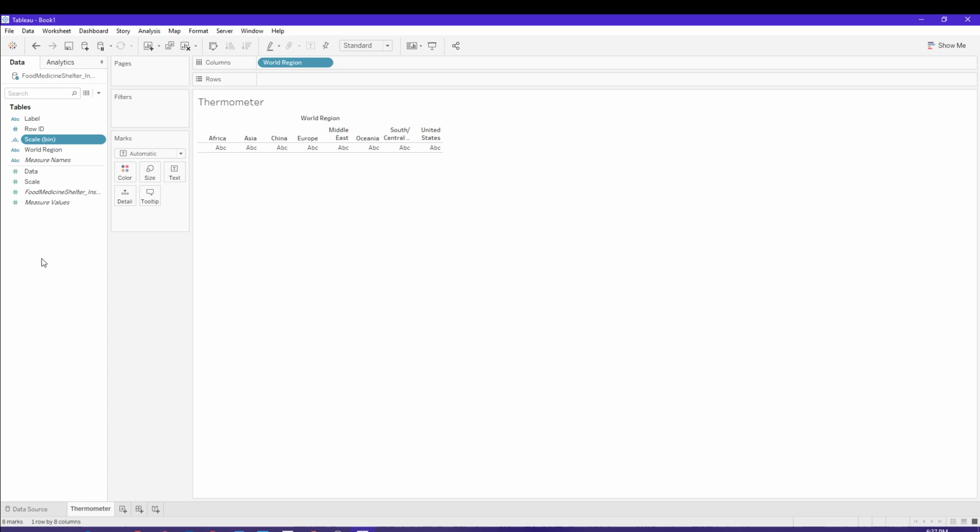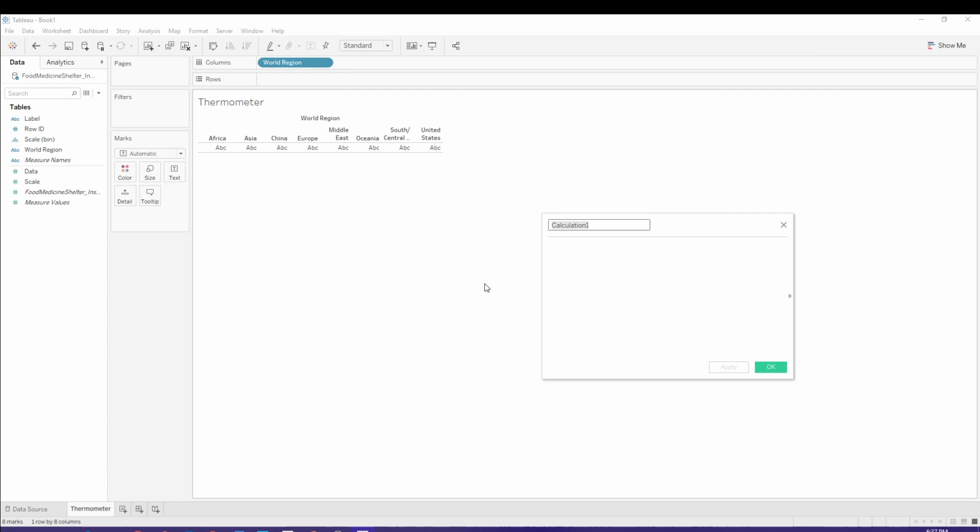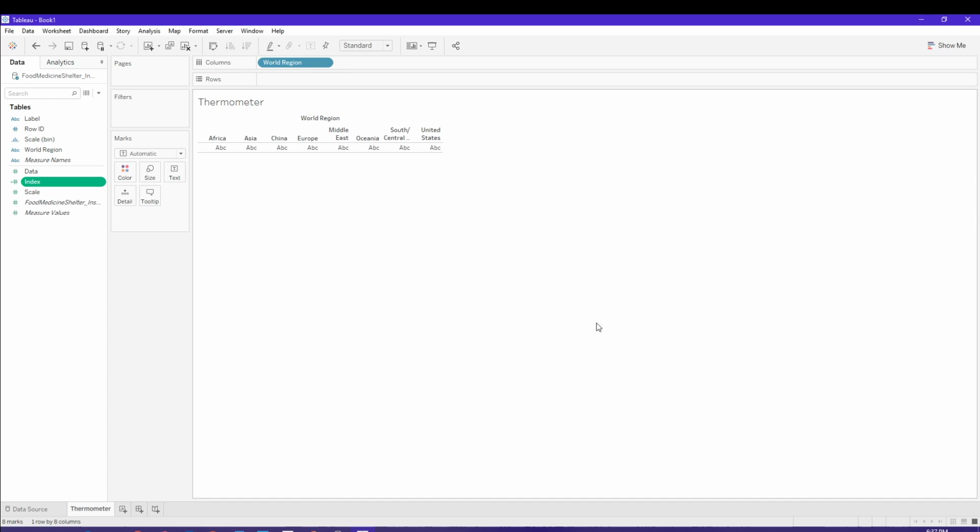And then the other thing I need to do is to create a calculated field. So just do a right click, say create calculated field here. And I'm just going to call this index, which is simply going to be an index or a counter for each of those world regions. Okay, so index is the name of it, and the function that I'm using here is INDEX open paren, close paren, which again is just going to give me the values 1, 2, 3, 4 for each of the world regions. All right, so let's go ahead and now, after I have index created, put that up in the rows.